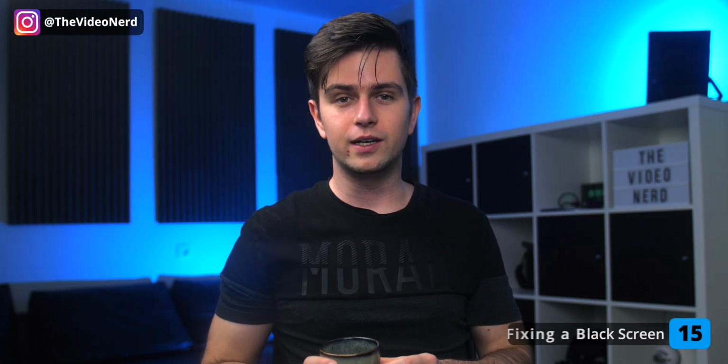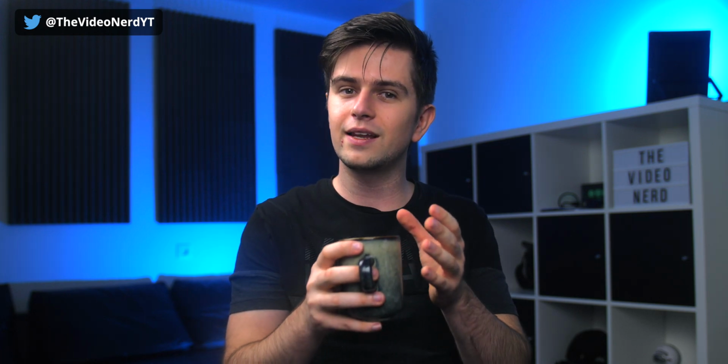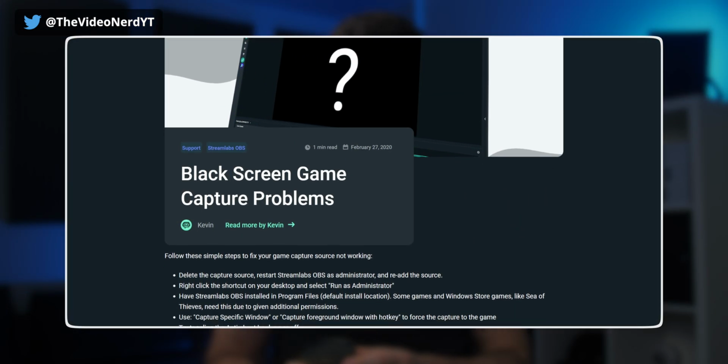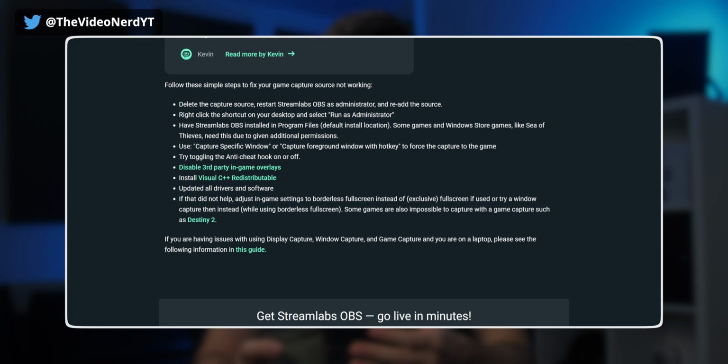Fixing a black screen. Now many of the comments I get are about black screens when using game capture. Well, first of all, for some games, for example like Destiny 2, game capture just doesn't work. Second of all, there are a lot of things to try, so I'm gonna add a link to this page in the description so you can try all these things and then it will probably be fixed for you. Also, don't forget to open your game and then alt-tab out of it before concluding that it doesn't work.